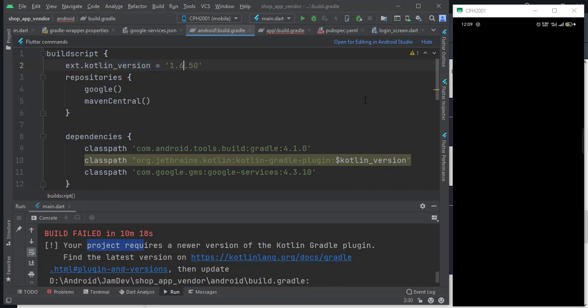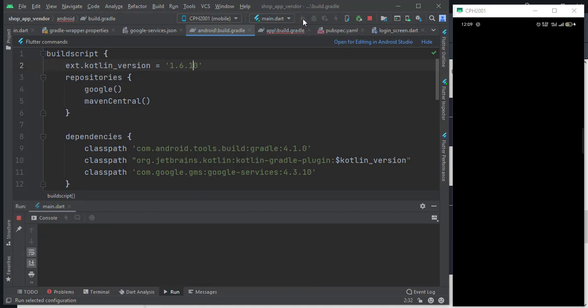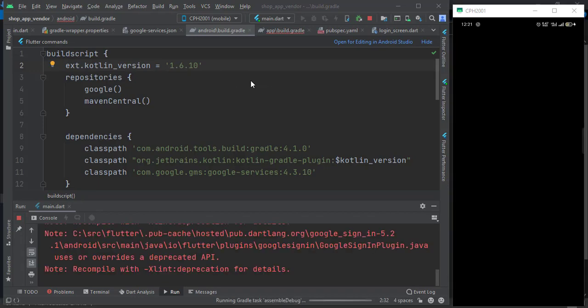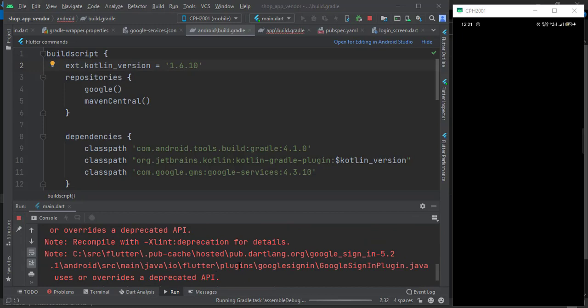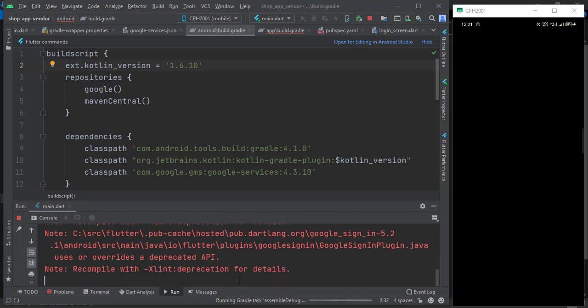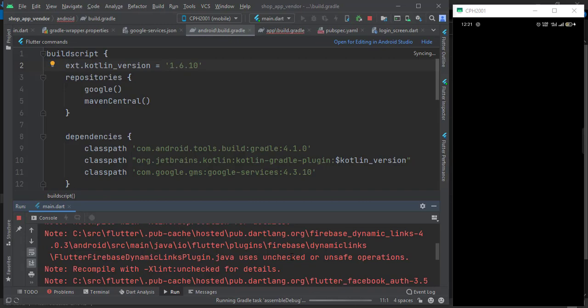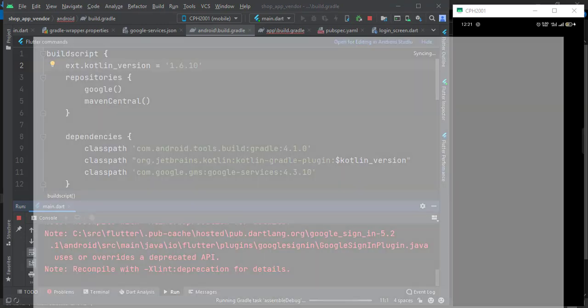So 1.6.10. Yeah, so now the highlight is gone. It is corrected, I think. So I will run again. This time it should run the app without any error, hopefully. Okay, it's building now. I think this time there won't be any error. Everything will be okay. So meantime, let's get ready for the login screen.